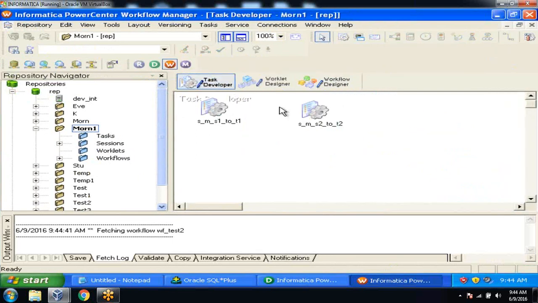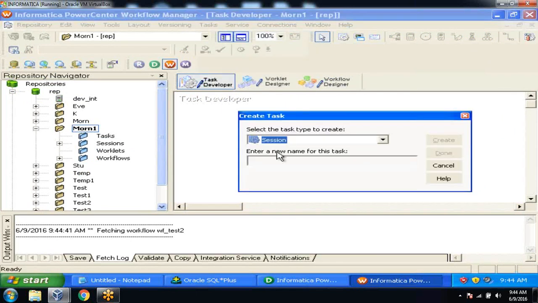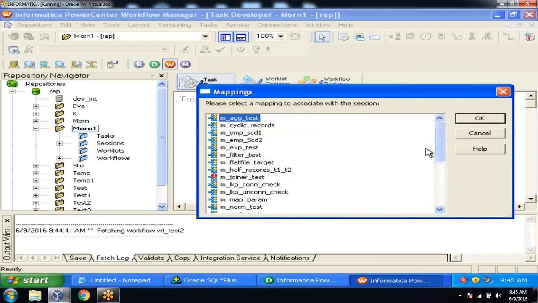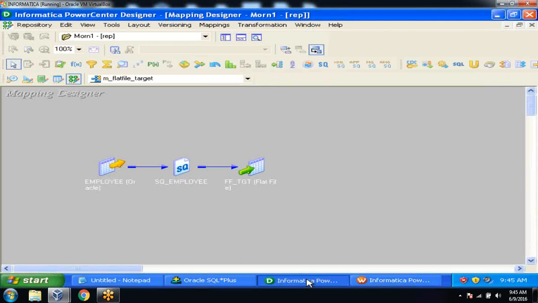Select Task Developer. From the menu bar, select Tasks, click on Create. Enter the session name, S_M_workfile. Click on Create. So select your mapping. Mapping is not saved.